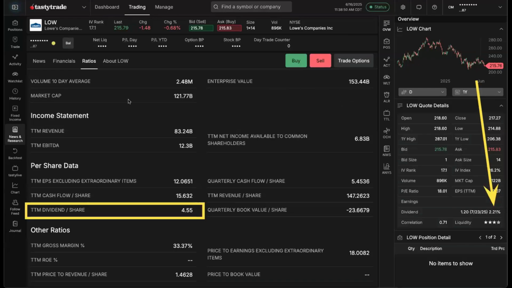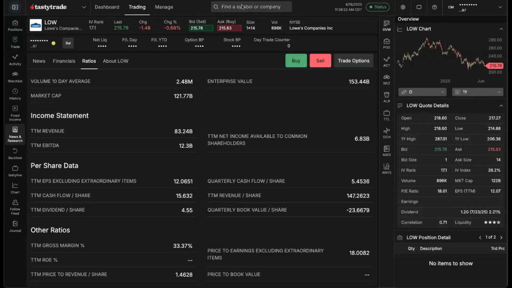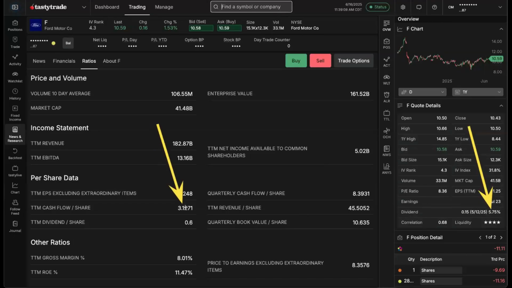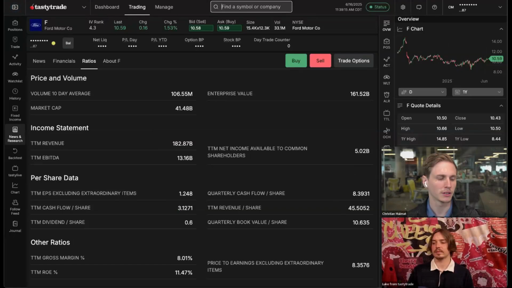For example, I think if we look at maybe Ford here, even then Ford, see it's between that 3 to 6%, but pays a pretty high 5.75 percent based on the overall dividend per share as well. So that could be an indication that it's maybe something you're looking at for buying long term.